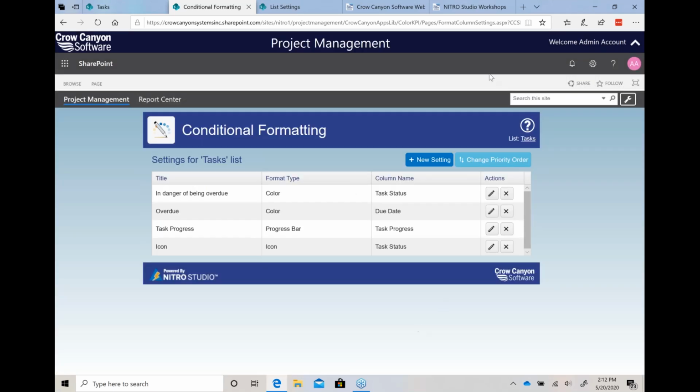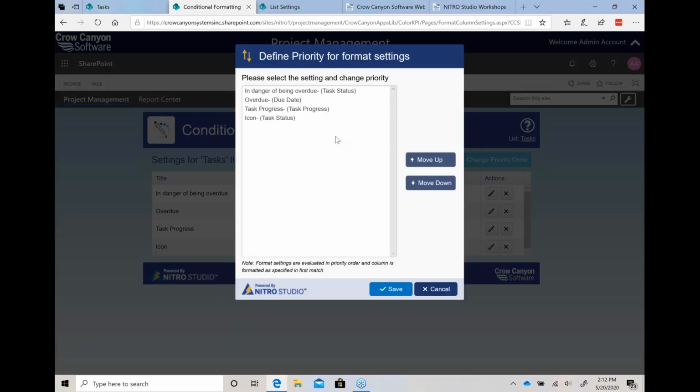And then the other thing I want to point out here, you might have conditions that are conflicting, or one task might meet multiple conditions. In that case, what you want to do is look at your priority. So there's a change priority option here, where if you come over here to change the priority, you can say, okay, because these are fairly closely related, you might want to have the one take precedence over the other. We can move that up.